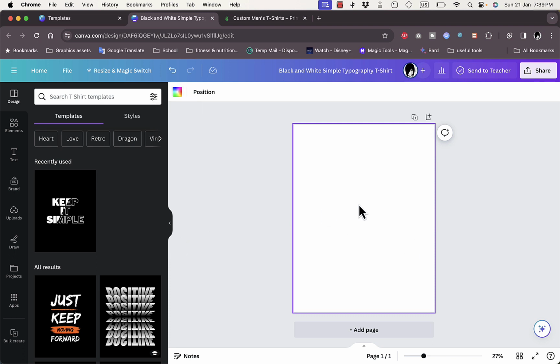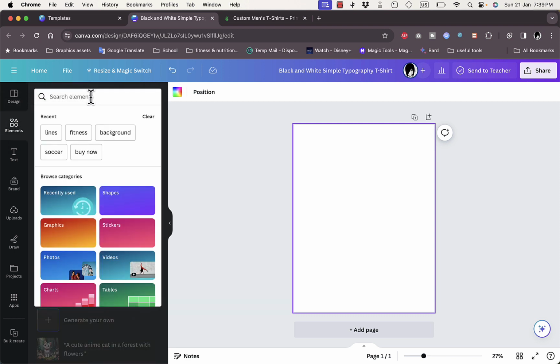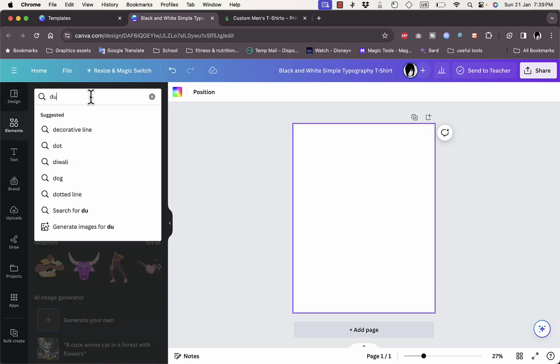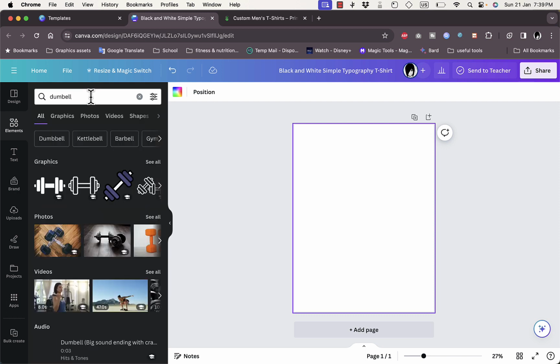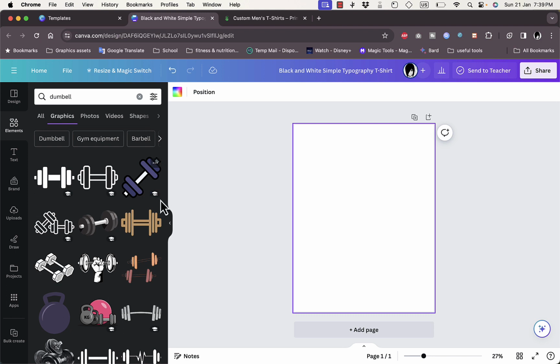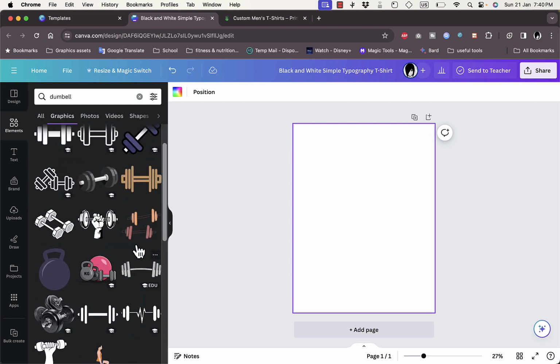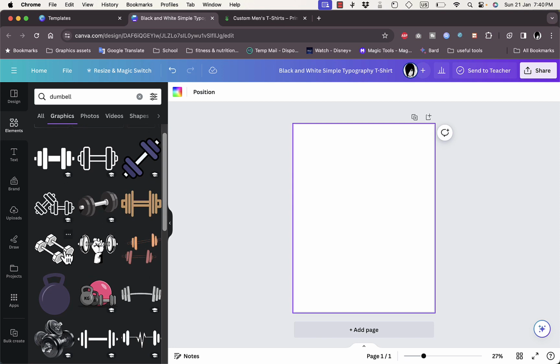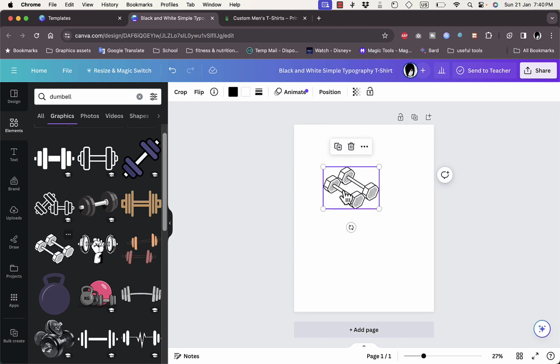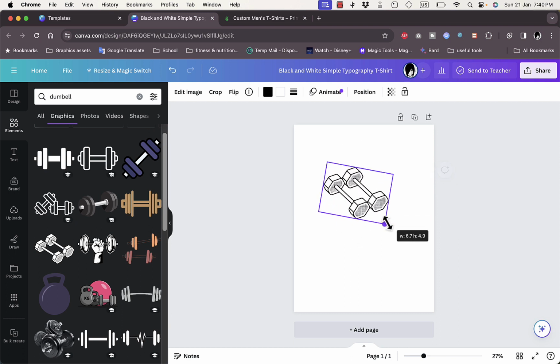Let's say we want to design a t-shirt for sports or gym. So let's go to elements first and search for a dumbbell design. We want to search in graphics because we are printing it for a t-shirt. So let's say, okay, I like this one. All you want to do is just drag and drop the element, and here you can edit the rotation, the size, and so on.